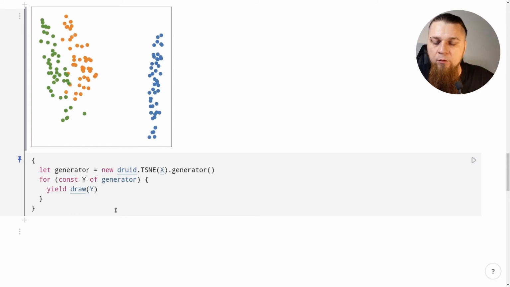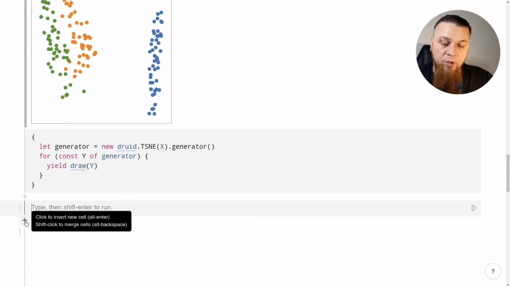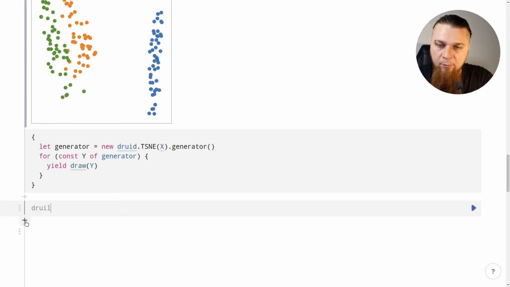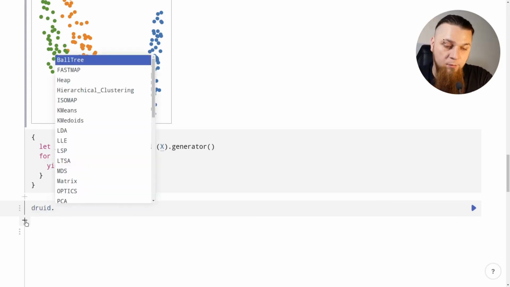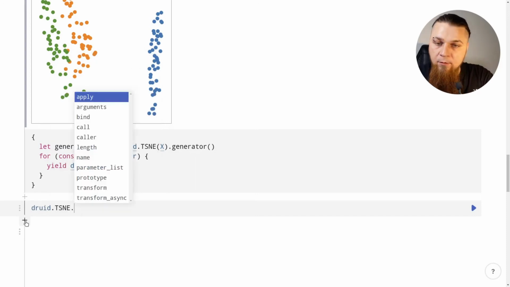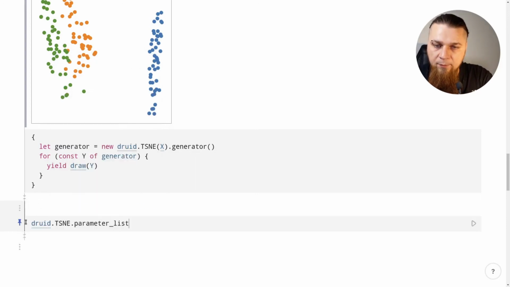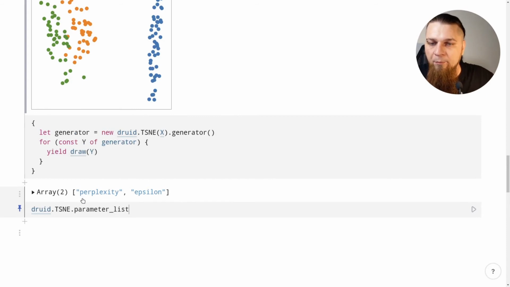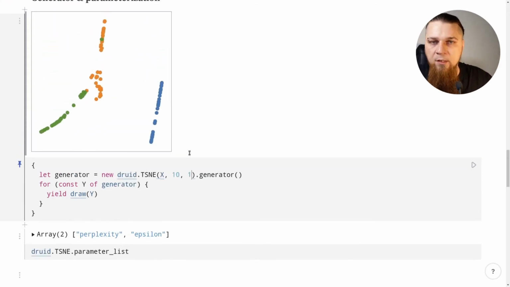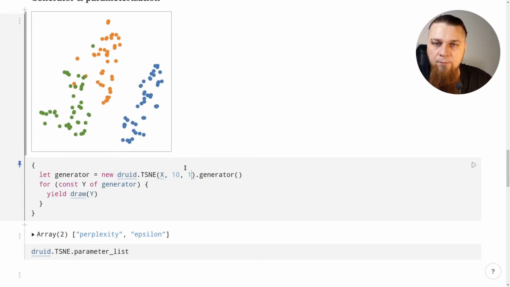If you want to change the parameterization of the DR method, you can look up which parameters are available by looking into the variable parameter list. t-SNE has 2 parameters, perplexity and epsilon, which can be set in the constructor after the dataset. For instance, I want to change perplexity to 10 and epsilon to 1, which results in this projection.